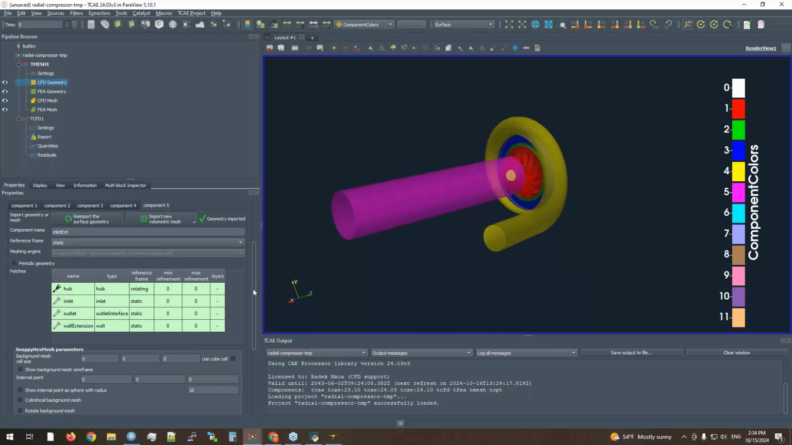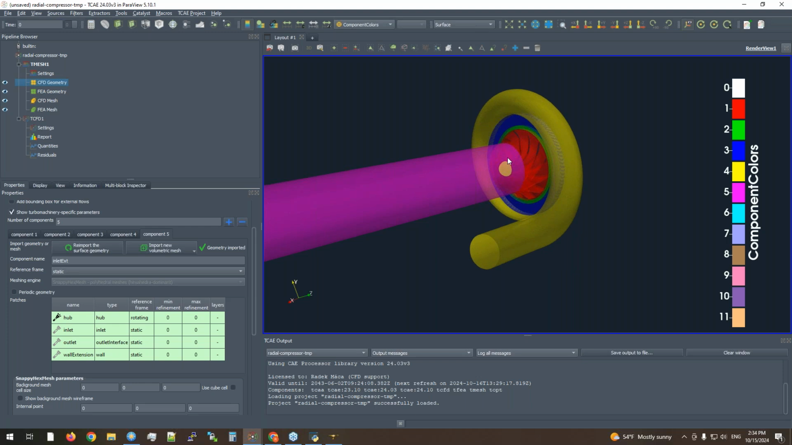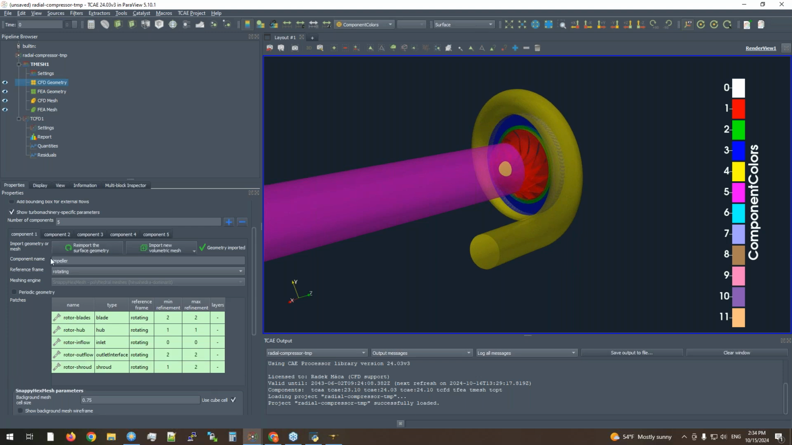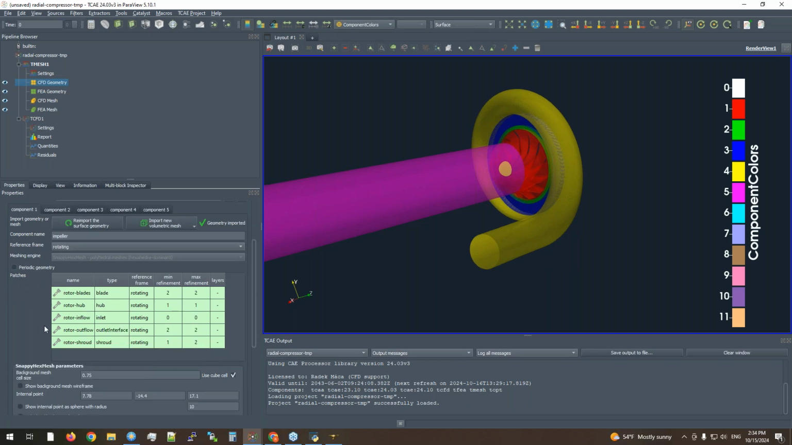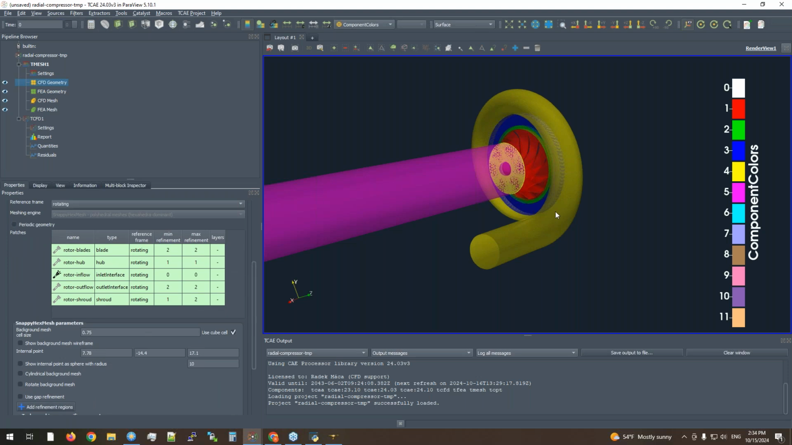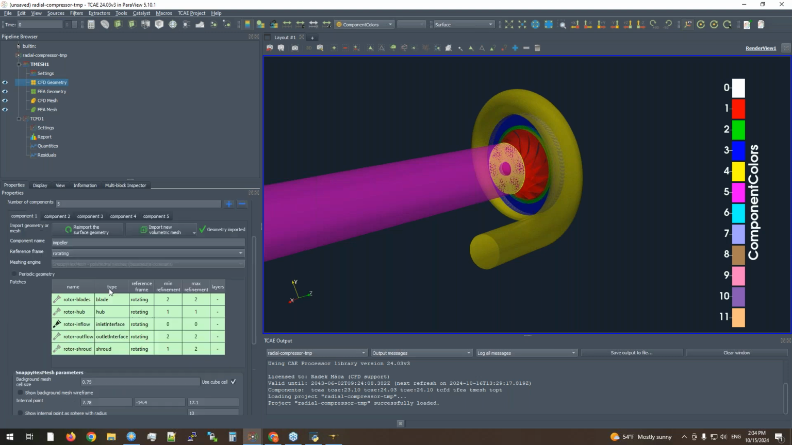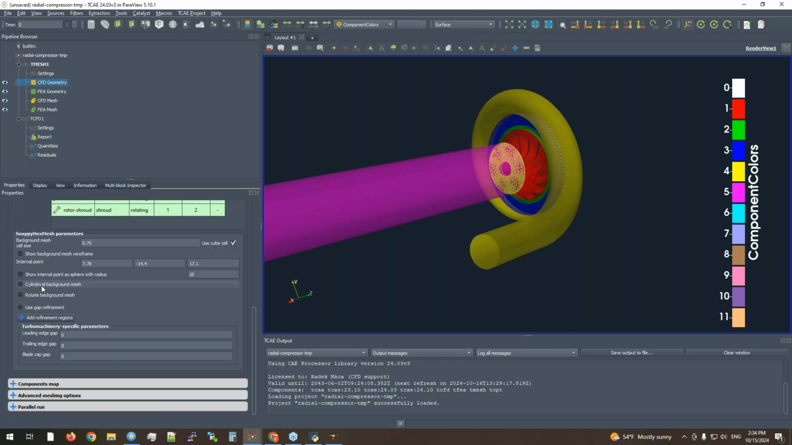Because I have added this part and this was the original inlet, I need to go to component 1, the rotor component, and change the rotor inflow, so the original inlet, if I double click, to the inlet interface. Then, because the topology can be pretty complex, I need to explicitly say how to connect the components per patch pairs basically.